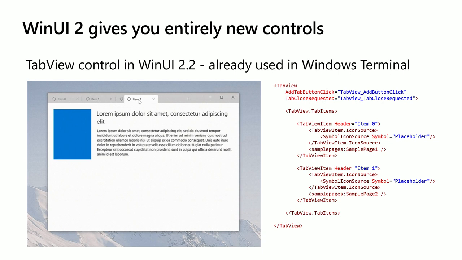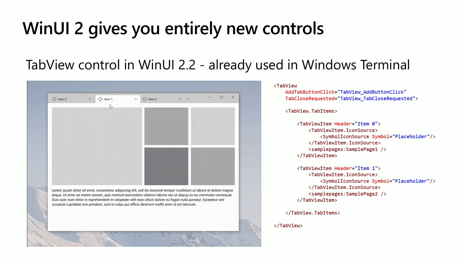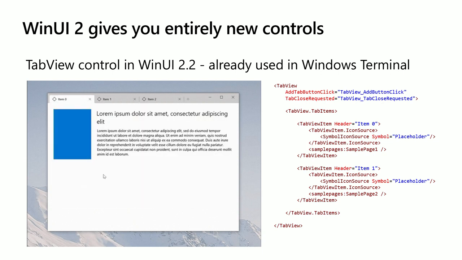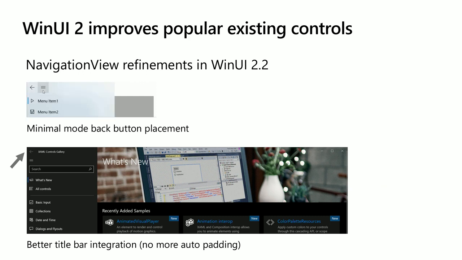So we're able to get really rapidly, it's a great control. You can see it has reordering and closing and opening and smart resizing and all that kind of stuff. We're also improving popular existing controls in WinUI 2. So the navigation view is a very popular control for people doing UWP development today or XAML development.